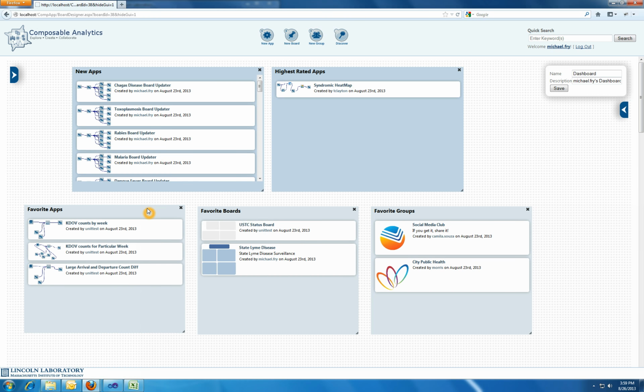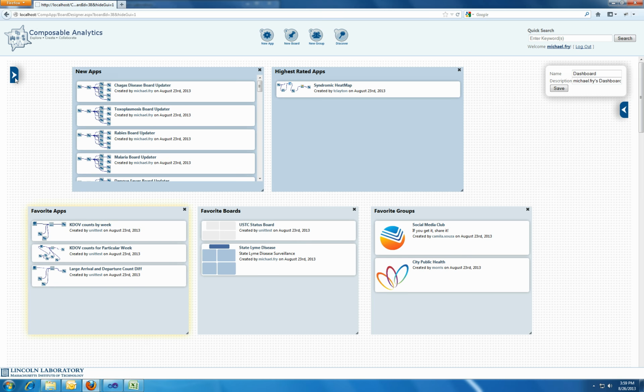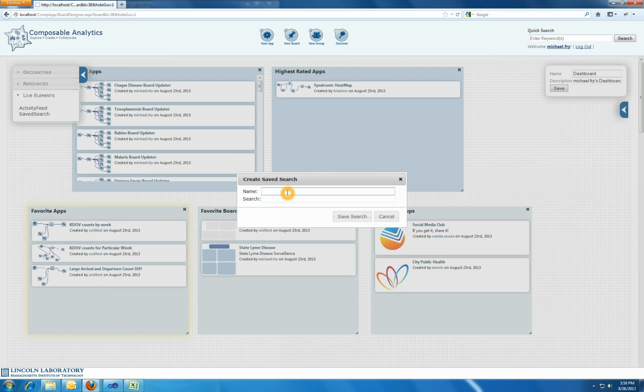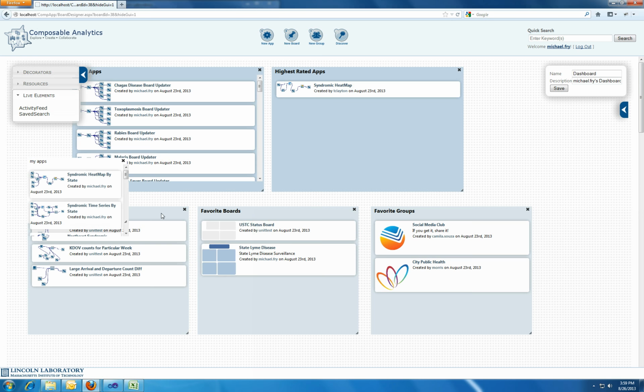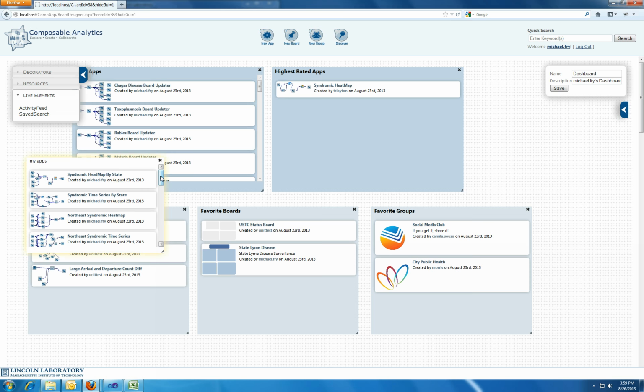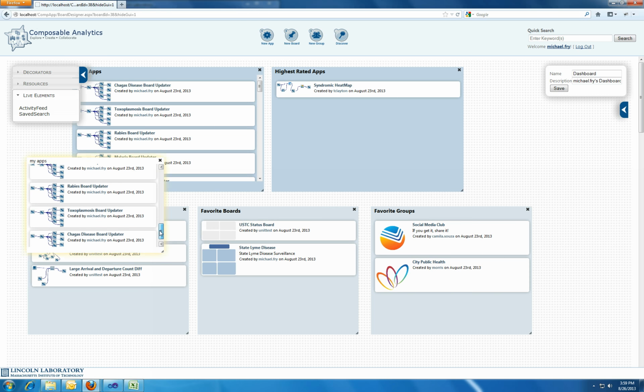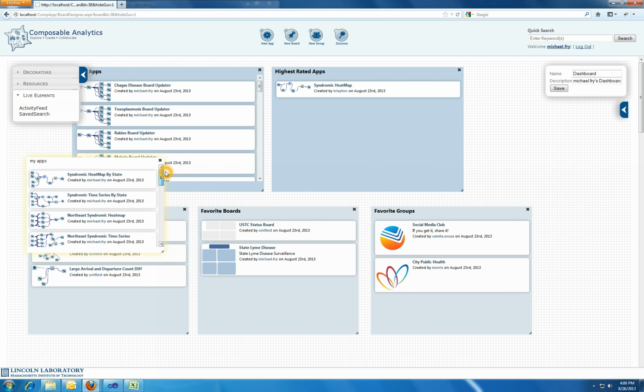But this is all customizable, so you can move all this around, you can get rid of them, and you can add new live elements as well. For example, let's say I just want one that looks at my applications. I can name it and give it a type as app, and the author is myself. I'm logged in as a test account called Michael Fry. So I'm going to save this, and here you can see all of my applications that I've created. And if I was to save this, this would go ahead and get saved as well.